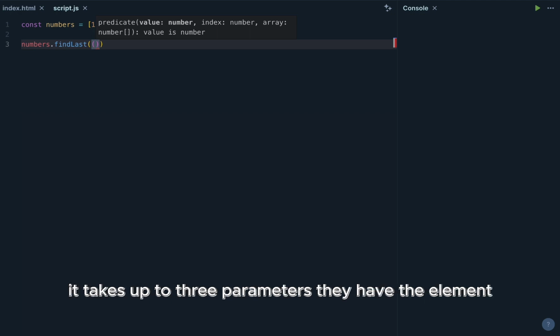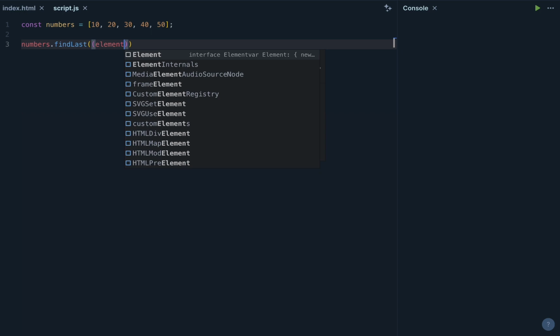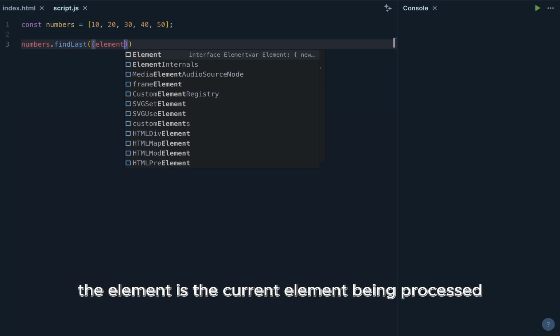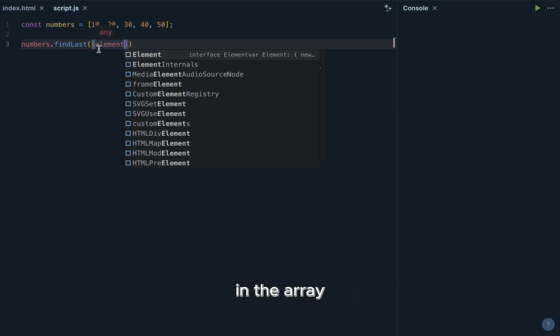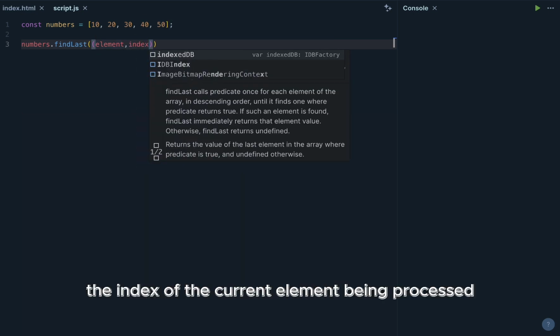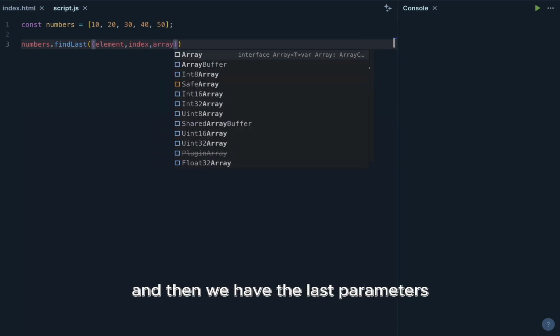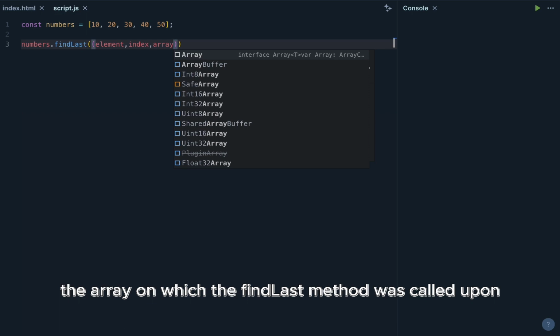It takes up to 3 parameters. We have the element. The element is the current element being processed in the array. We also have the index, which is optional, the index of the current element being processed. And then we have the last parameter, which is array. It's also optional, the array on which the findLast method was called.